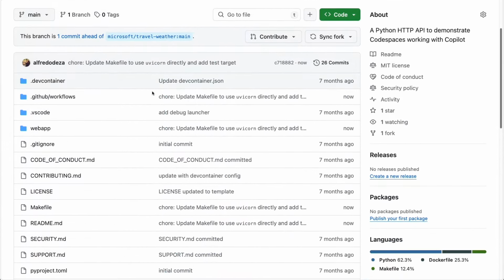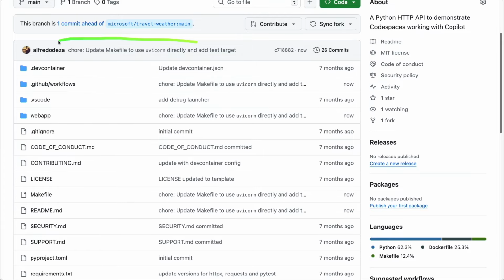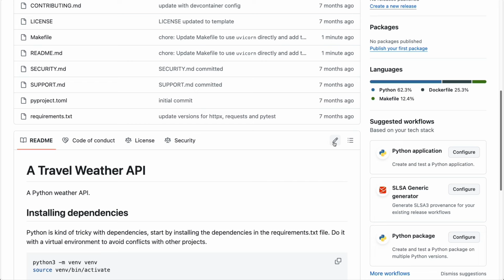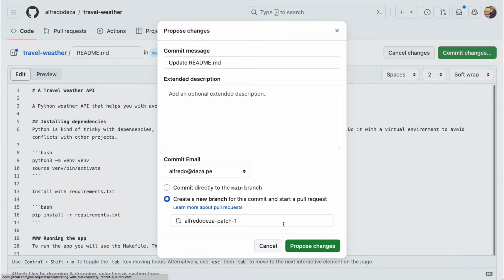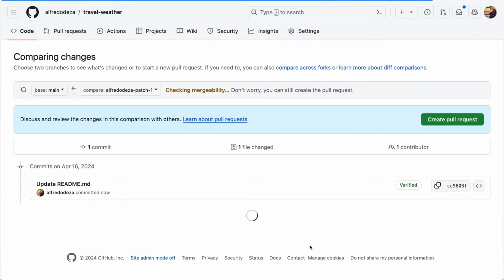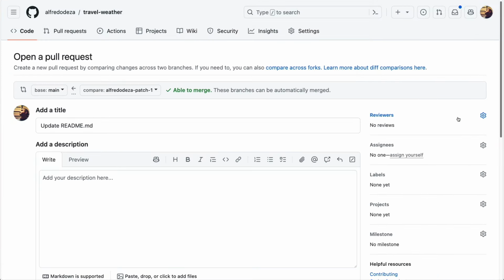So I'm back here on the repository. You can see that this was actually created and submitted. Nothing was triggered yet. My GitHub workflows is there. So I'm going to make a quick, small change so I can create a pull request and run some tests. Python weather API that helps you with average temperatures. I'm going to commit the changes, say create a new branch and start a pull request, and propose the changes. Once I do that, I'm going to say create a pull request.